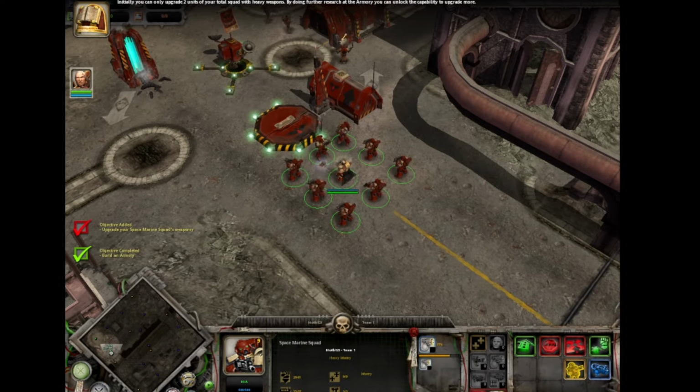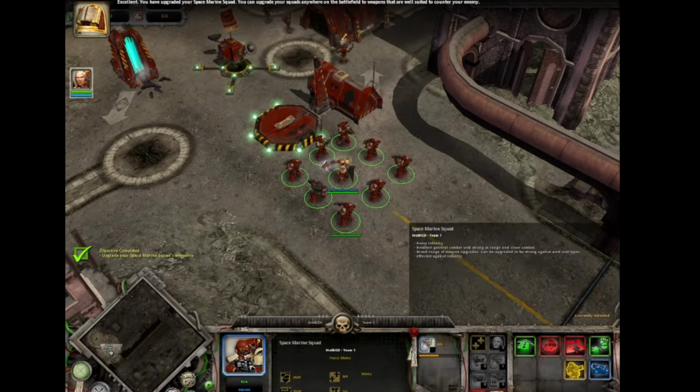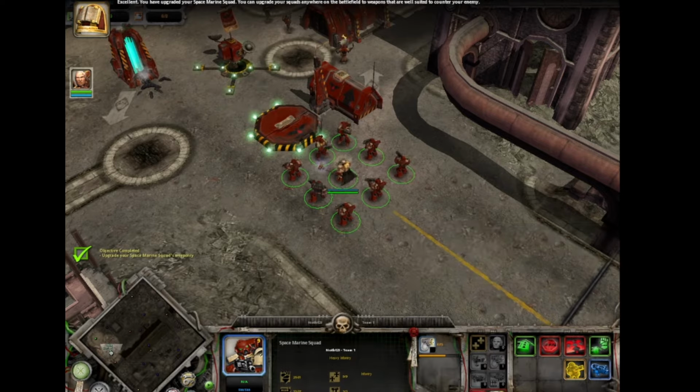Initially, you can only upgrade 2 units of your total squad with heavy weapons. By doing further research of the armory, you can unlock the capability to upgrade more. Excellent! You have upgraded your Space Marine squad. You can upgrade your squads anywhere on the battlefield to weapons that are well suited to counter your enemy.